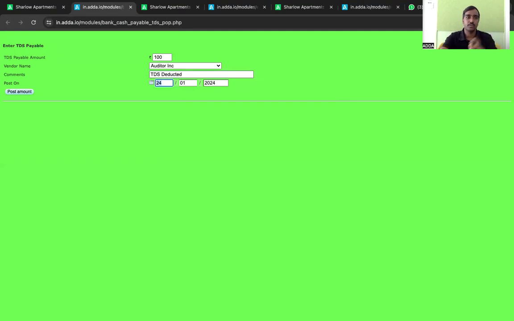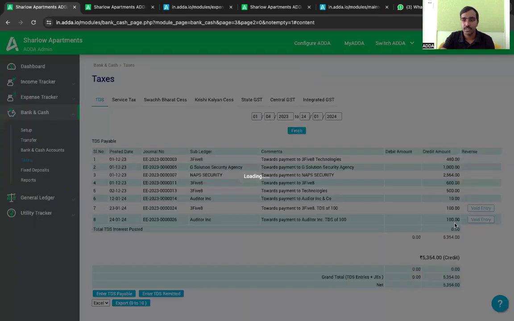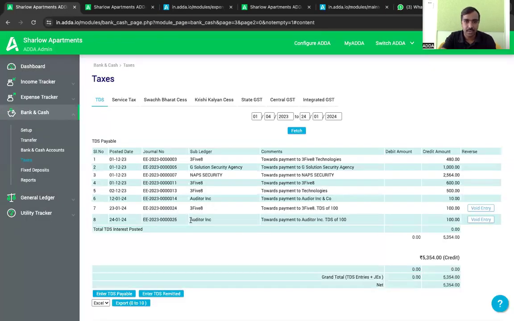And I'll put the date and post the amount. So two things happen over here. If you can see this, transactions have come in. This transaction has come in now: Auditor INC, 100 rupees, dated 24th Jan 2024.